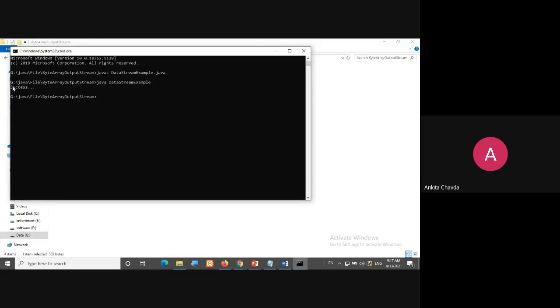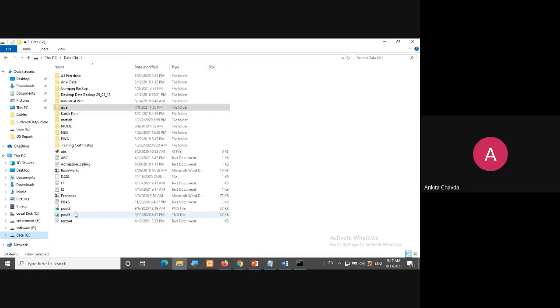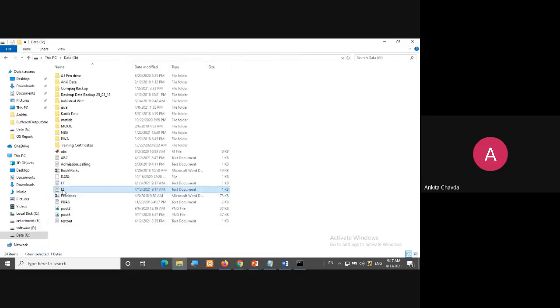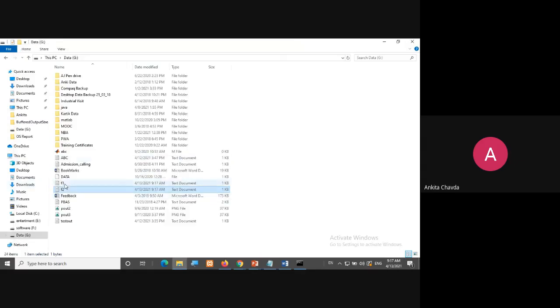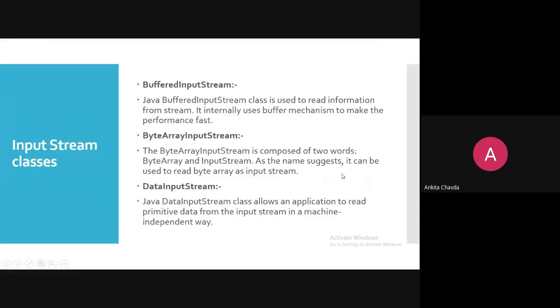So here it is written success, which means it has created two different files, F1 and F2. In F1 it will write A, and in F2 it will write A, right? Because we have written 65, that is why. So in both the files you will have the same data, right? Because of which method? Because of the writeTo method, which is the most important.